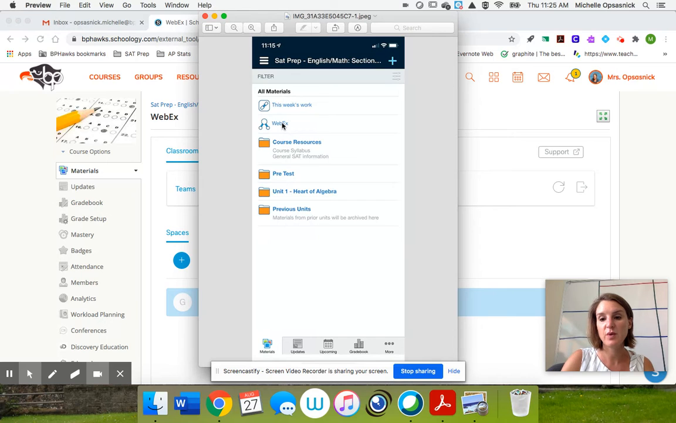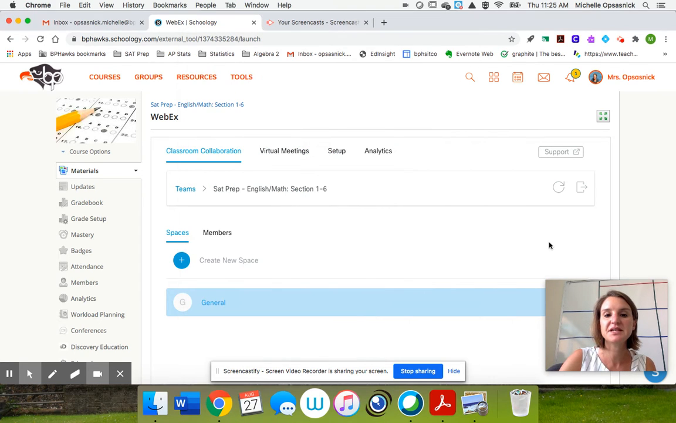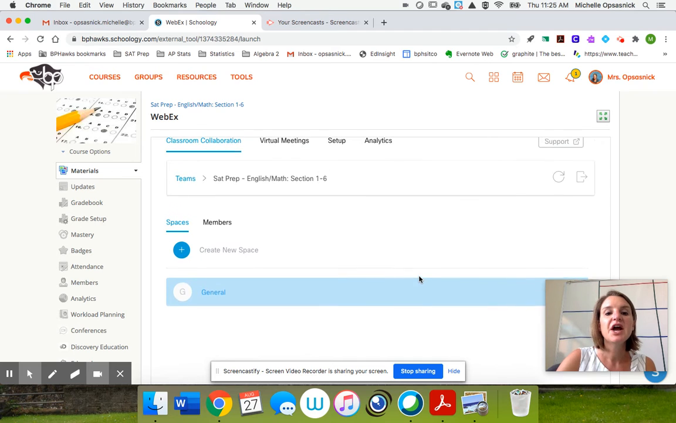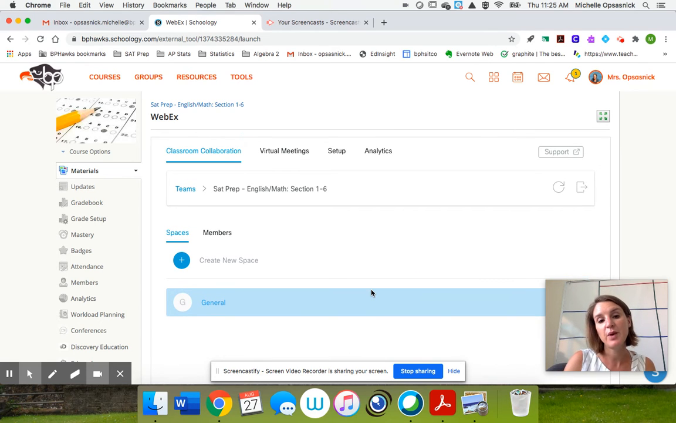And then below it is the WebEx, which I'm going to show you here in just a minute, and then those same folders. Just know that when you log in on your phone on the app, it's not going to look as, we'll say, pretty as what's on the Schoology site if you're using your Chromebook. Okay, so that being said, it looks like WebEx is loaded here. When you pull up that WebEx link, all of our items are going to be under this virtual meetings tab, so you will have to switch over.